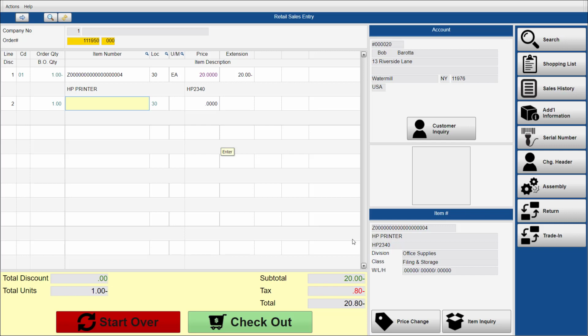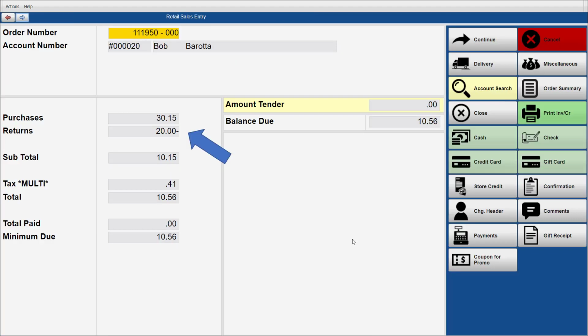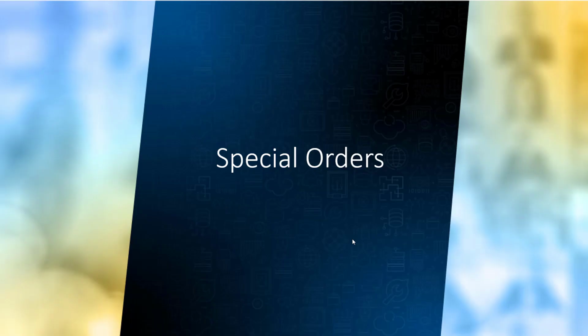Okay, so now I can add something else to the order. If I want to do a sale with a trade-in, those are options. There are a lot of features in the store setup that say the trade-in can't exceed the sale, so you can set up those parameters at the store level. I'm going to sell them a new printer, and on the summary screen, it basically prompts the user for the difference between the sale item and the trade-in value. Okay, so those are trade-ins.